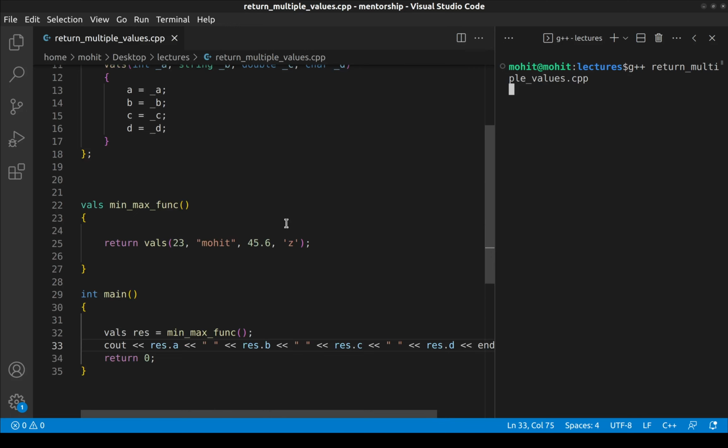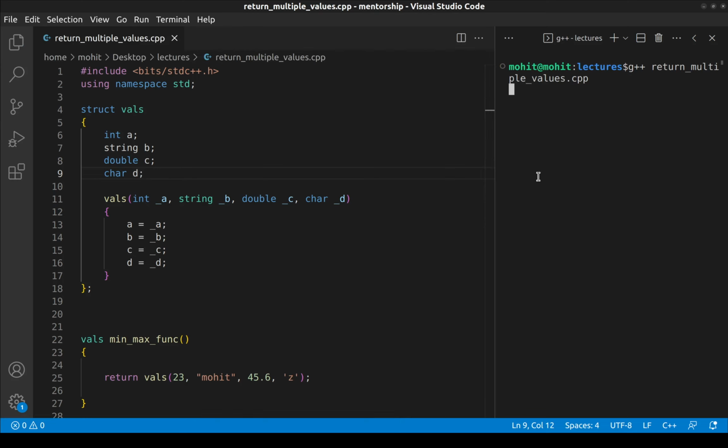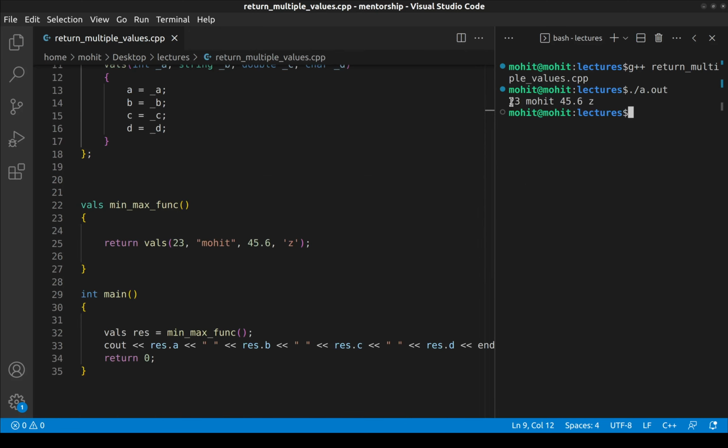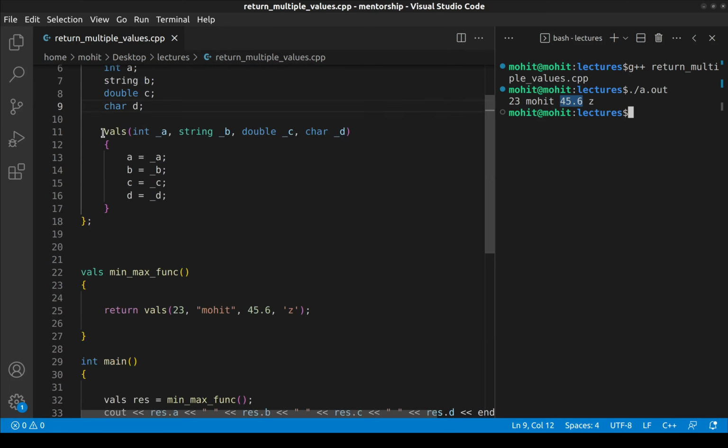And okay, char d, no semicolon, very typical programmer behavior. Okay, so now I'm able to print 23, 40 Mohit, 45.6, and see here, just using this struct.